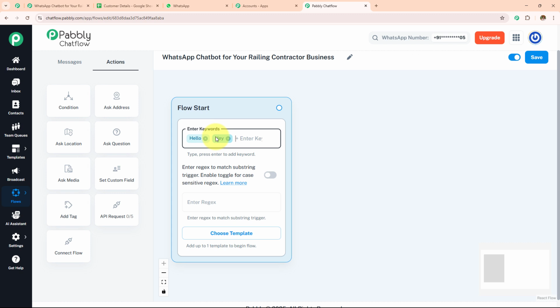Then we have this option of regex. Regex is like a smart search tool that helps the chatbot identify patterns in user messages. So instead of manually listing out every possible keyword, you can define rules to match different variations of words or phrases. Here I'm going to enter the regex, and we have to make sure that we enter the regex in the same format. So here you can trigger your WhatsApp chatbot with the help of keywords or the regex or both. For now, I'm going to use the regex to trigger this WhatsApp chatbot.